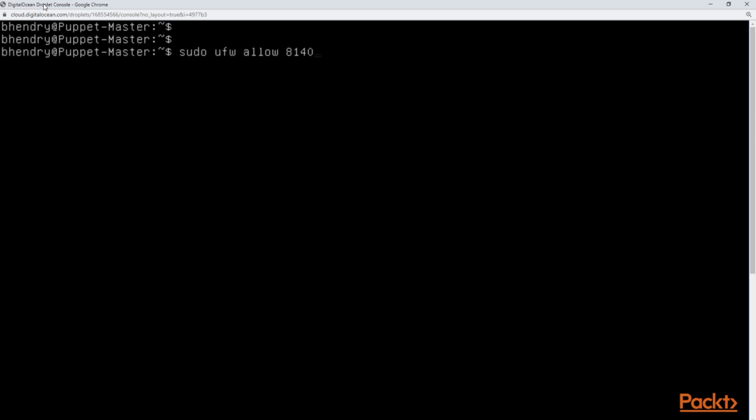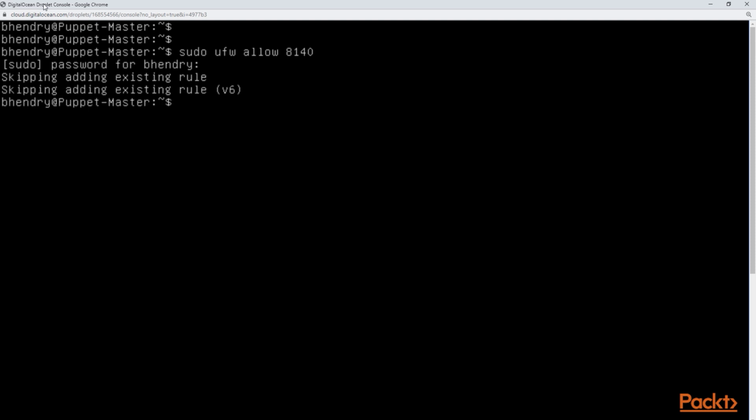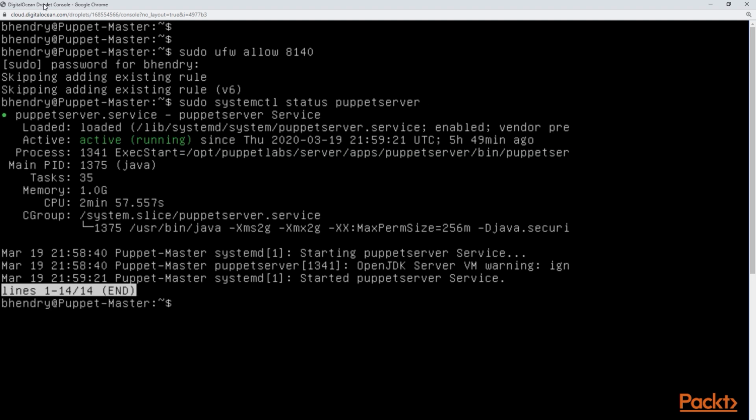Now, the first thing I need to do, since I'm logged into the Puppet master, is make sure we can receive communication on port 8140. And then as a sanity check, I'm just going to make sure that the Puppet server is running. So as long as the Puppet server is running and I can communicate on port 8140, I should be okay.